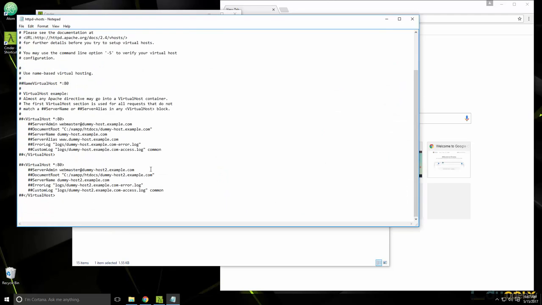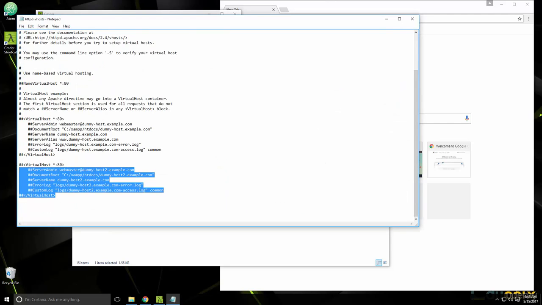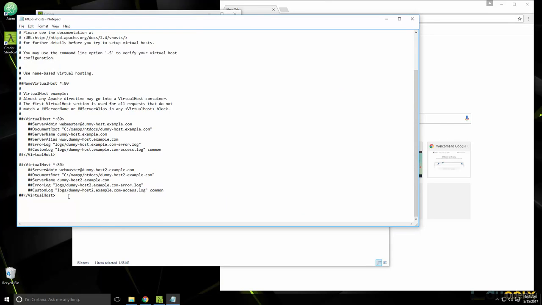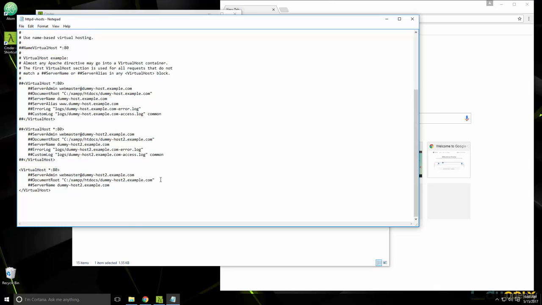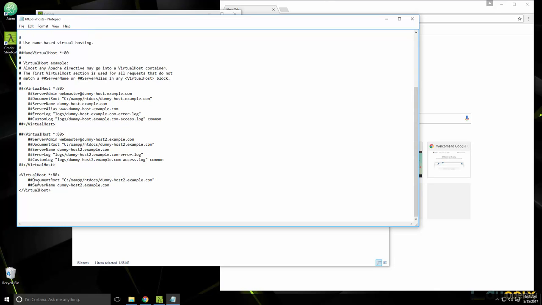Down at the bottom here, this is actually a brand new virtual host file, so I'm going to copy that. Get rid of these comments right here. And then all we need in here is the server name and the document root. You want to uncomment those. For the document root, it's just going to be htdocs for this first one, and then the server name is going to be localhost.